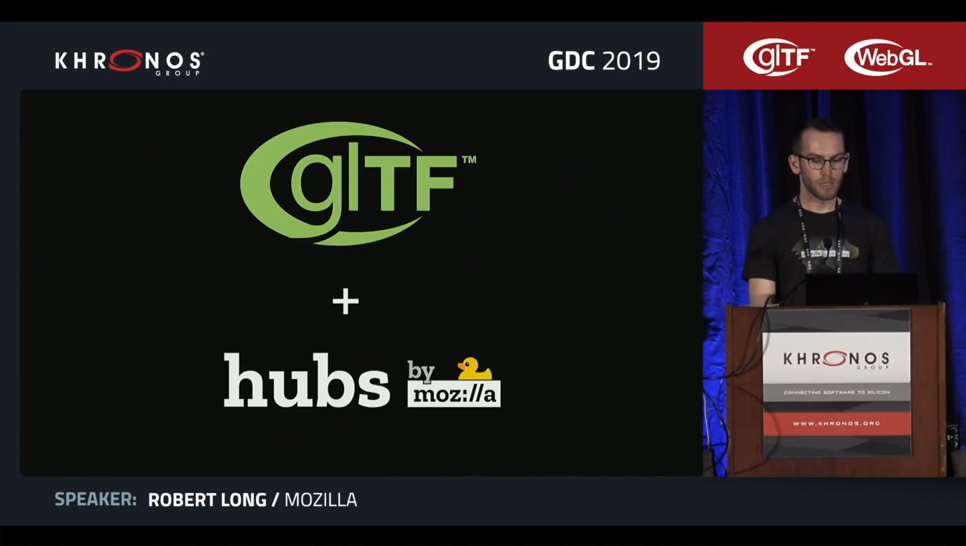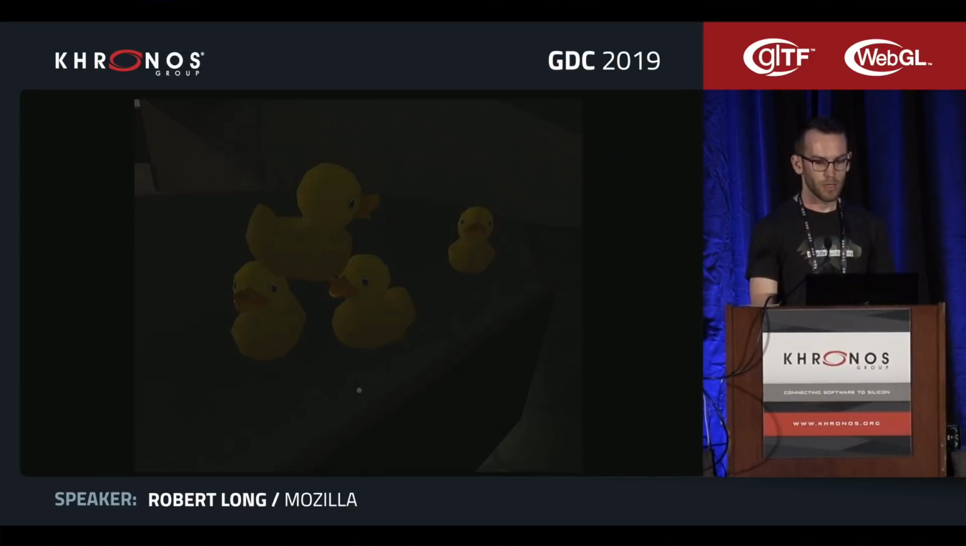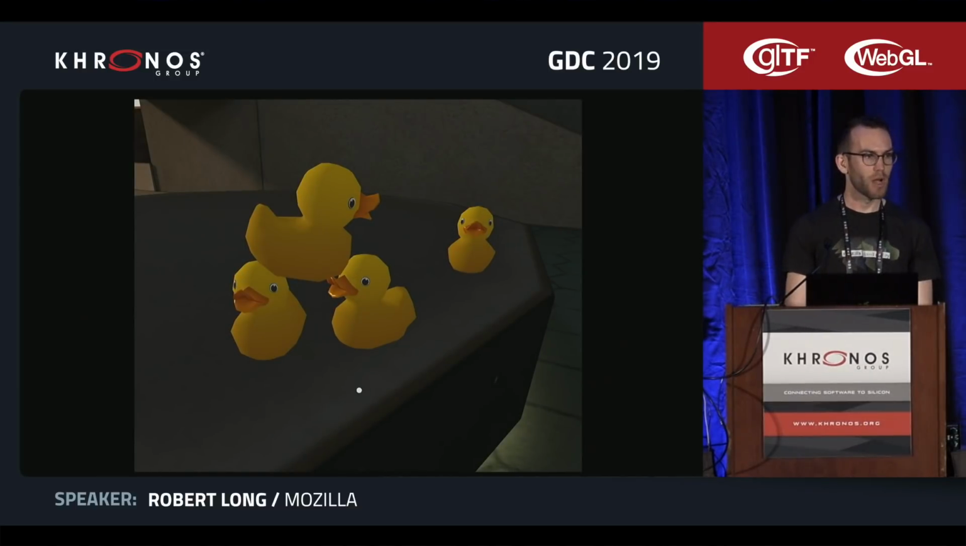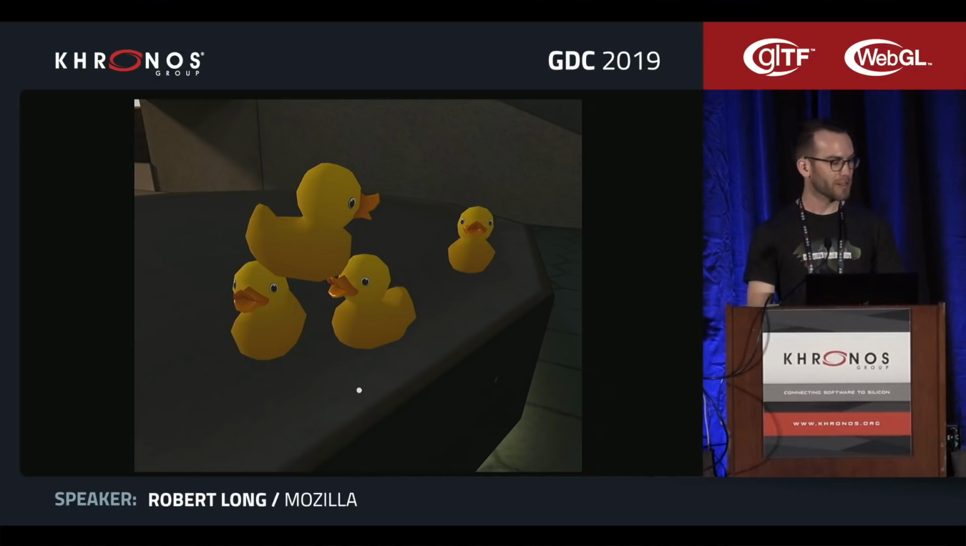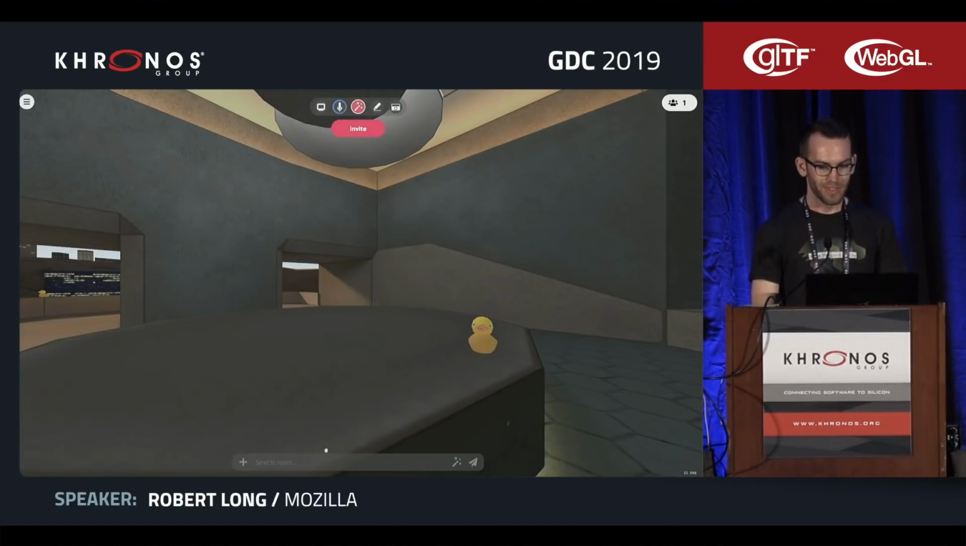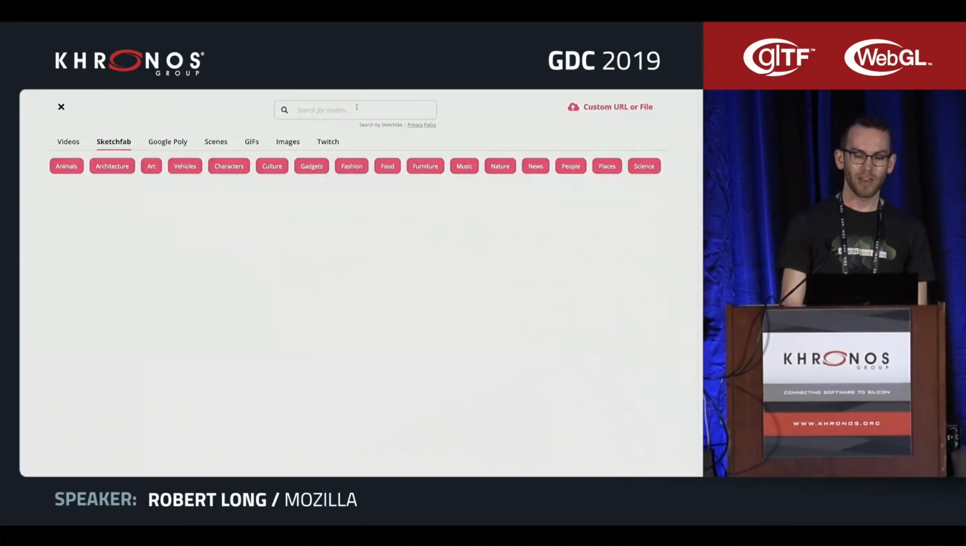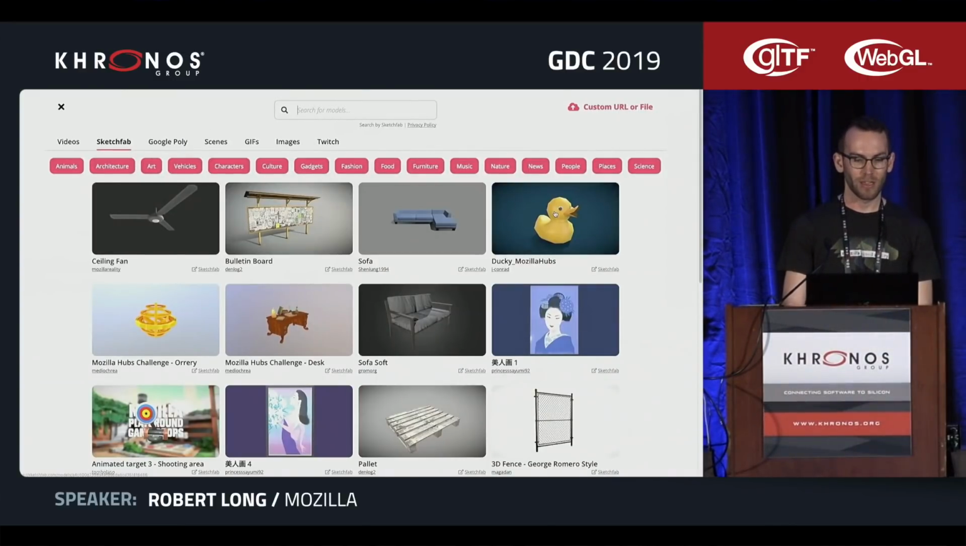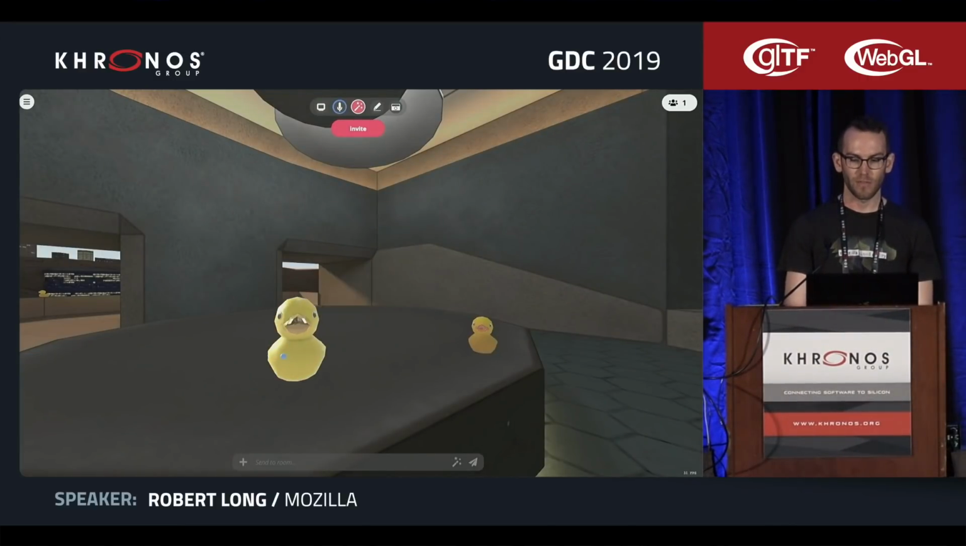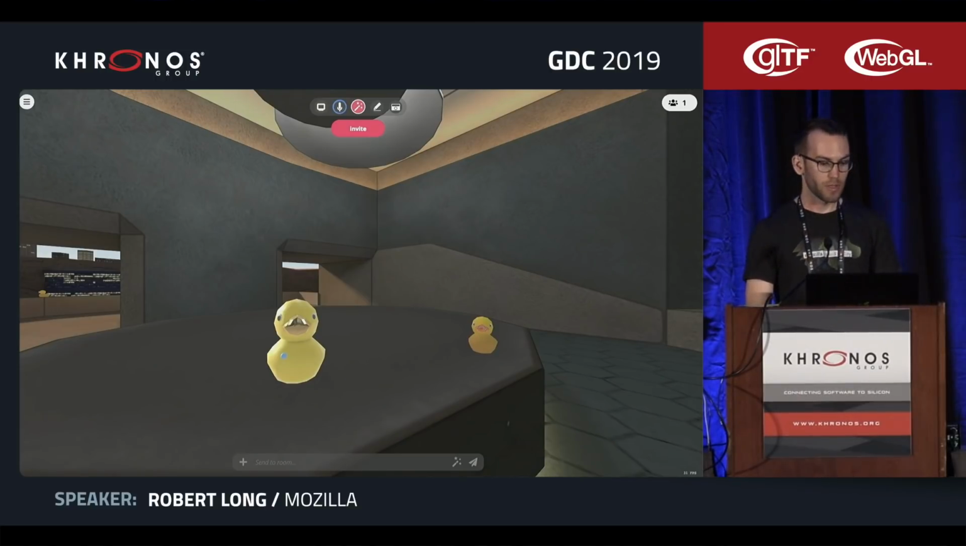So how are we using glTF in Hubs? We use it for just about everything that you see. All of our interactable objects are glTF. If you haven't figured out by now, we really like ducks. We added support for searching and adding glTF objects from places like Sketchfab and Google Poly directly inside Hubs.